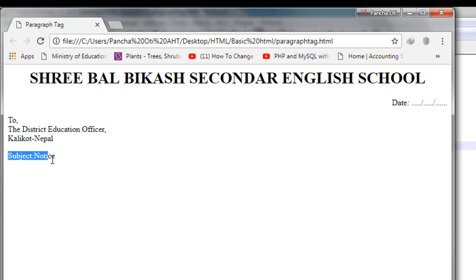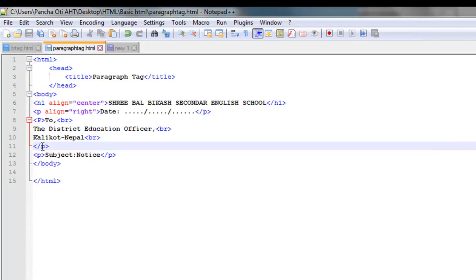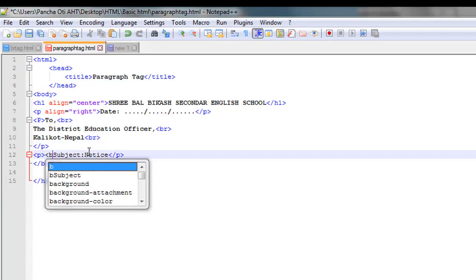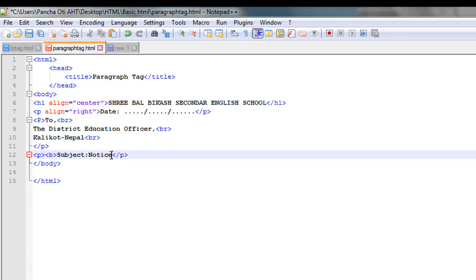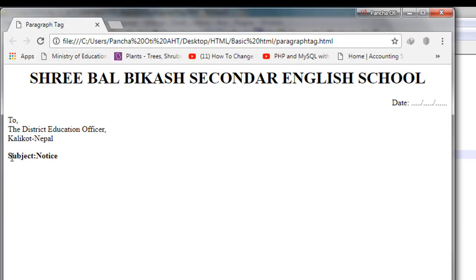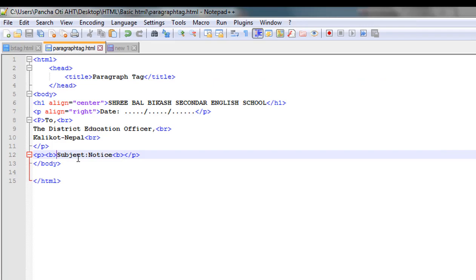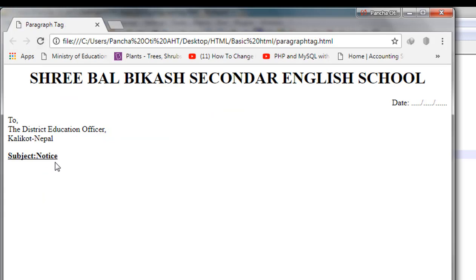In this way a subject comes over here, but the subject must be bold and underlined. So I'll use a bold tag, a B tag, to make this subject bold. I'll save it and just refresh it over here. Now it becomes bold. Again we need to have an underline over that, so we use the underline tag, that is U, and I'll save it and run it. So the underline appears over here.